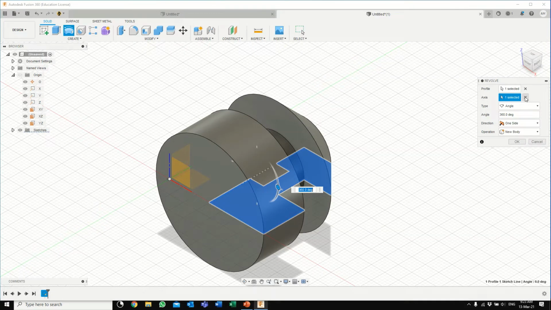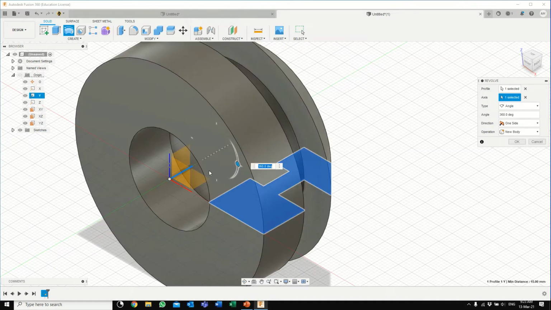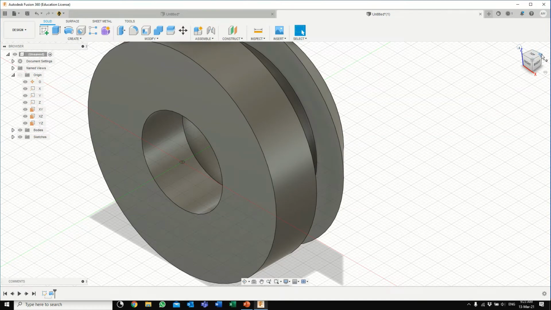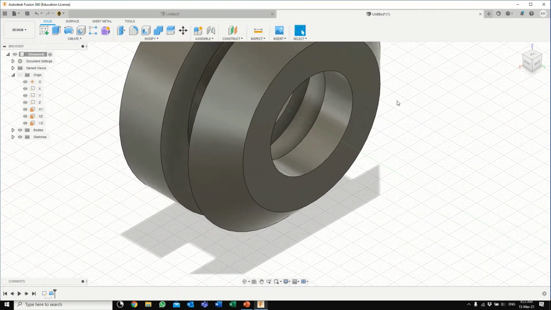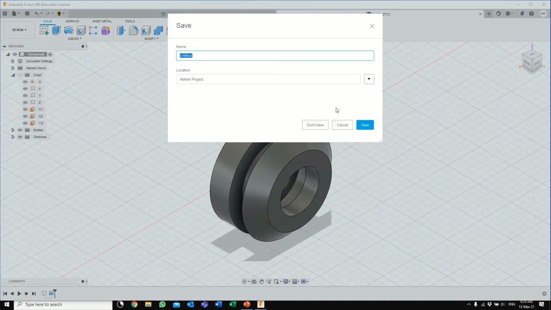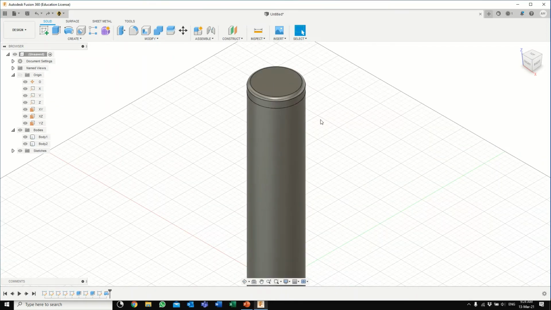So let's select the axis again. We'll hit the X, and we selected the y-axis as an axis for rotation for us. We'll create a new body, and this is how we revolved around the y-axis. We don't need this, so I will not save it. Now we went back to our shaft and cap model.